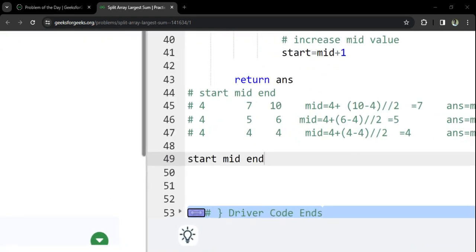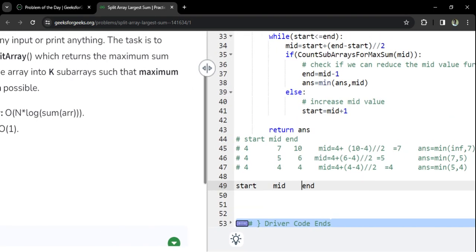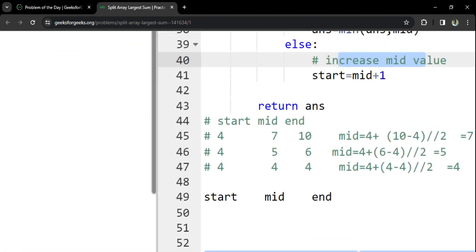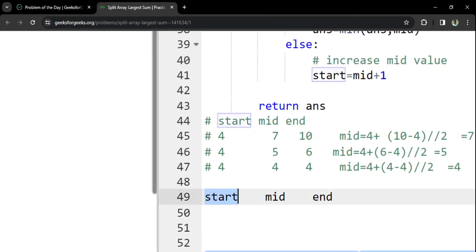See, this is the start, and mid will be between the start and the end. If I realize that the number of partitions is too many, what I should do is reduce them. Partitions are too many, so I have to increase the mid value. What that means is I will make start mid plus 1, so start will come here now. Then I will find a new mid. As simple as that.